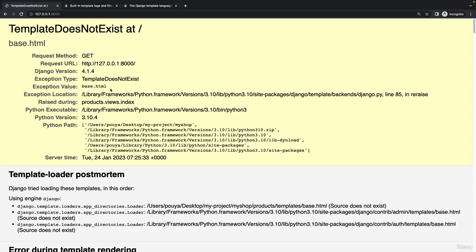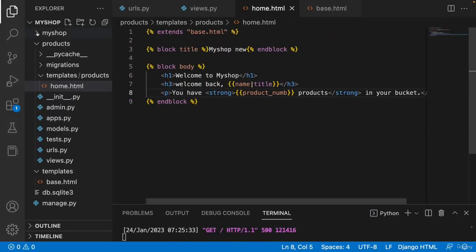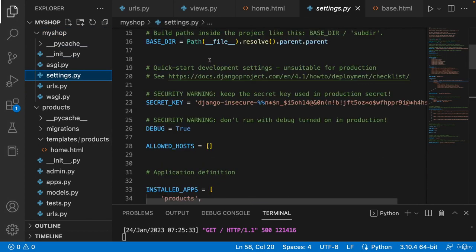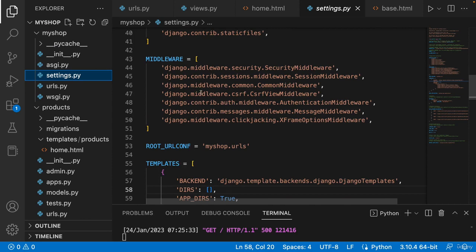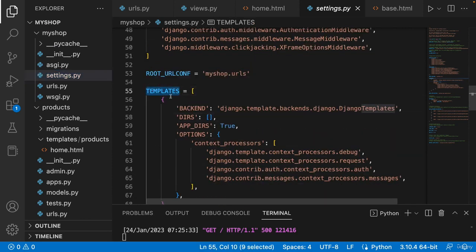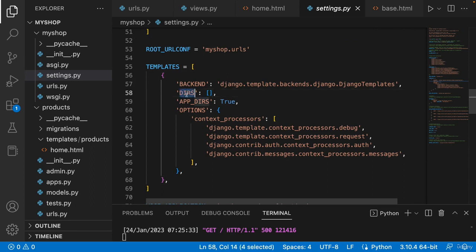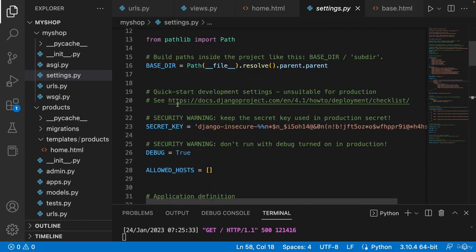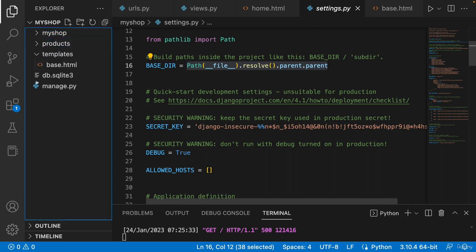And the reason is because our Django application does not know that it has to look to our templates folder. And we can fix this issue by coming to My Shop, Settings. And here in our settings, if you scroll down, you get to the part which is talking about templates. Okay. Here, there is a directory. We need to mention the address where it should look for that templates file. Now, if you scroll up, there is a variable here called base dir, base directory. And the value of this variable will target this main directory here. Okay, will target this directory.